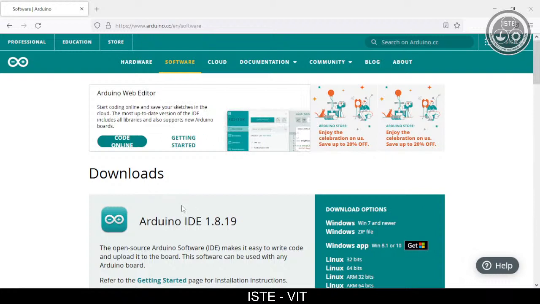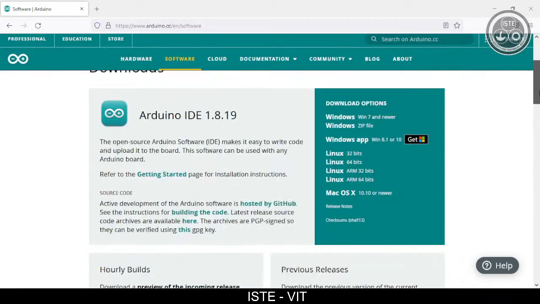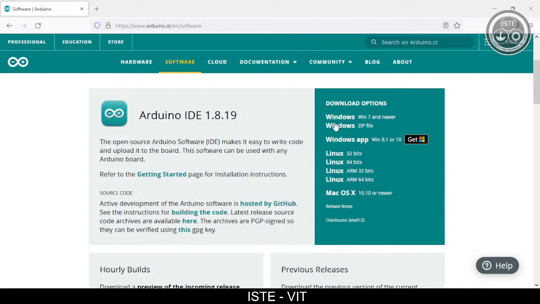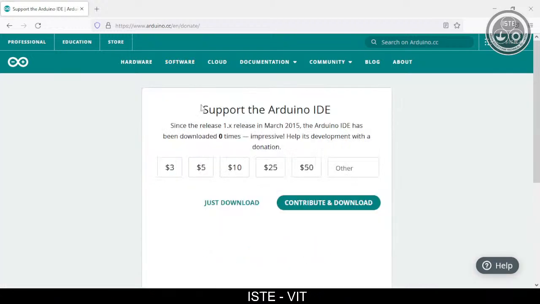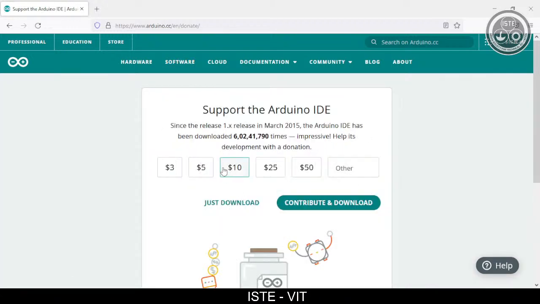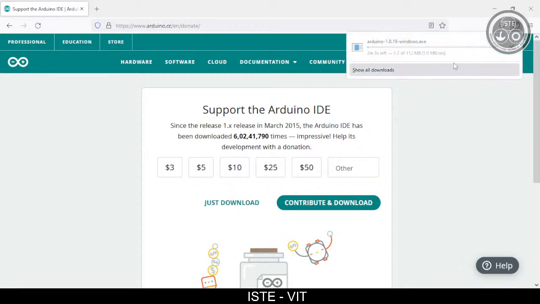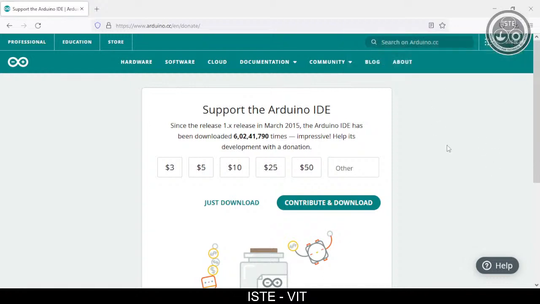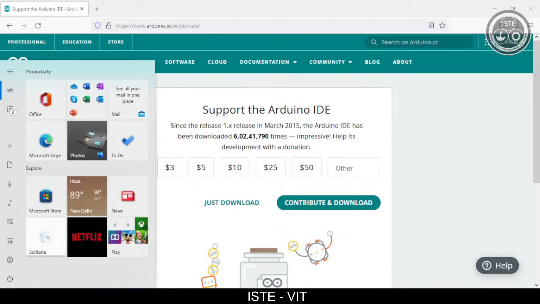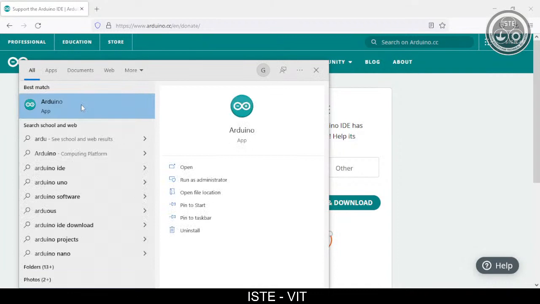Here you can see Arduino IDE, and there are several versions based on your operating system. You can download a zip file, or if you are using Linux, you can download the Linux version. And if you are using Windows, just click Windows and it will download the MSI or exe file. Just install it. If you are interested, you can contribute or just click download. I already downloaded it, so I am not downloading it again. After the download is completed, you just click next, install and open the Arduino IDE. So I am now opening the Arduino IDE.